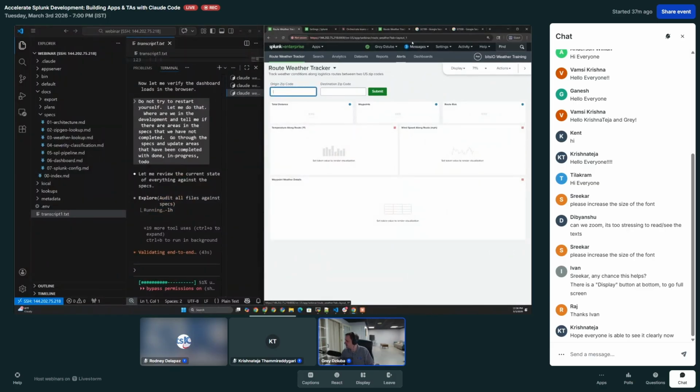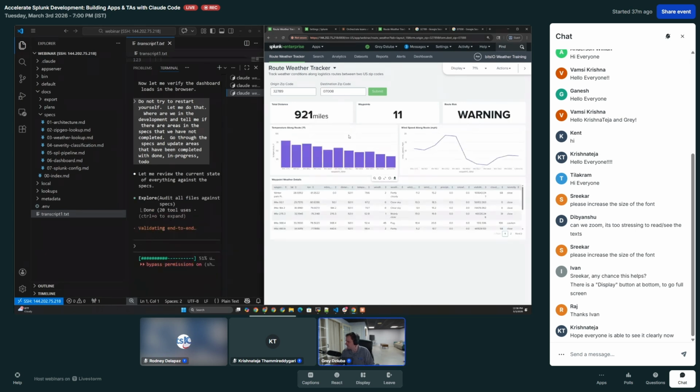So I have a couple of zip codes you can see up there in the top right. We're going to say 32789. I believe that's Orlando, and we're going to go to New York, and we're going to click submit. So no whammies, no whammies. Let's see if it ran. Running all the APIs in the back end. Perfect. Route risk warning, total distance.